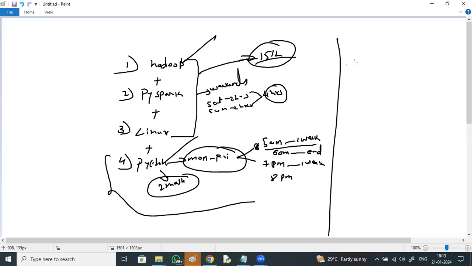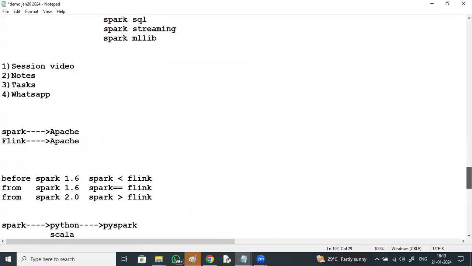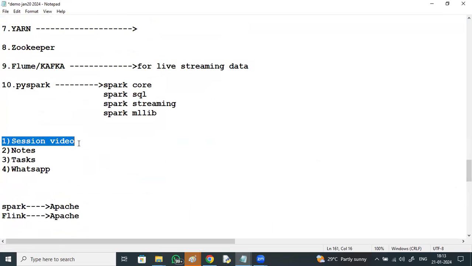And without Python, if you just want to go for Hadoop, PySpark, and Linux, the fee structure is 12K. So as I said, the offerings: you'll be getting every session video of Hadoop, PySpark, Linux, and Python, and a soft copy of the notes. Every video you'll be getting in your Google Drive, notes to your mail IDs, assignments and tasks, and a WhatsApp group will be created for technical discussions.